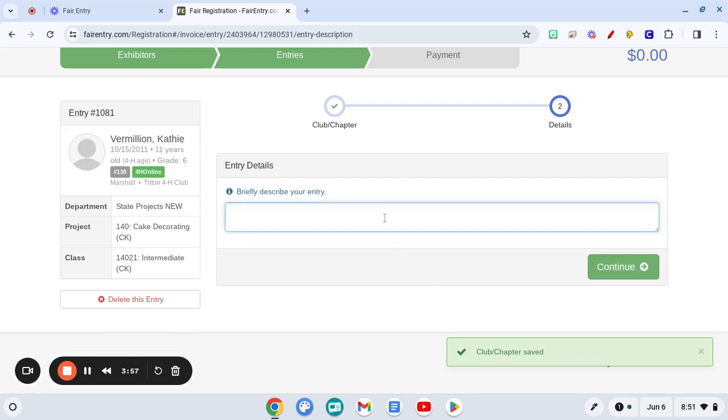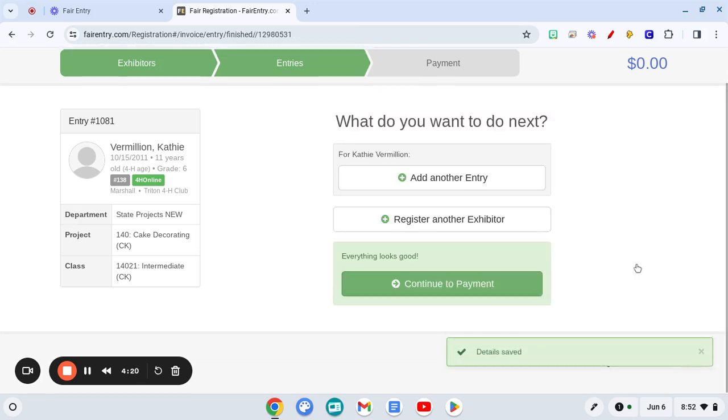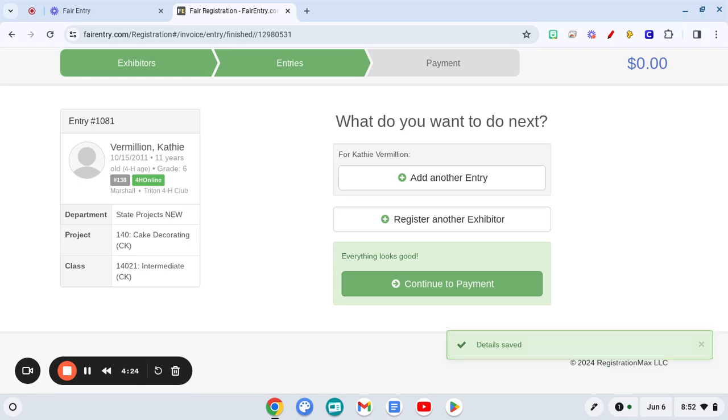And then you're just going to put a brief description of what their project is. So you can put lots of descriptions if you haven't quite decided exactly what everything's going to look like. You can put a brief description. So for example, the student is doing a popcorn cake. Then you hit continue. Then if you have other projects that you want to add, you hit add another entry.